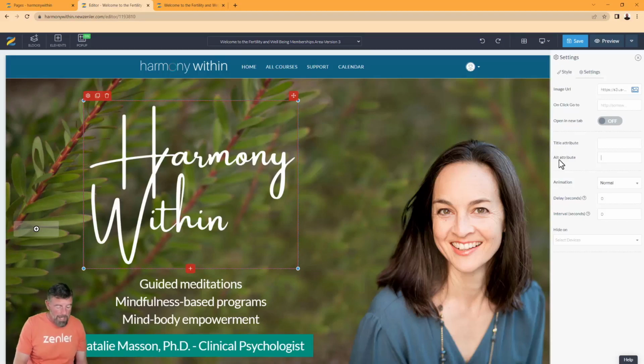So you need to put that in there. You need to put what it is in there, harmony within. Now, why would you do this? Because search engines again can pick up on alt tags. Also, if people are not loading up images, that's what will show. So you can put that in there so that it's actually understandable.